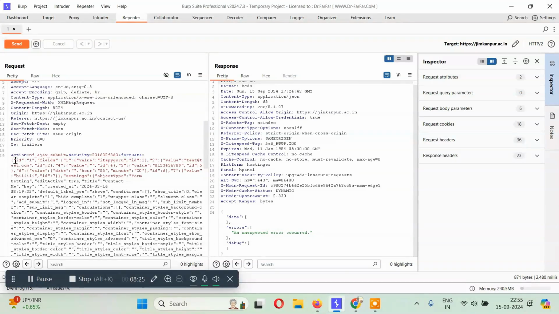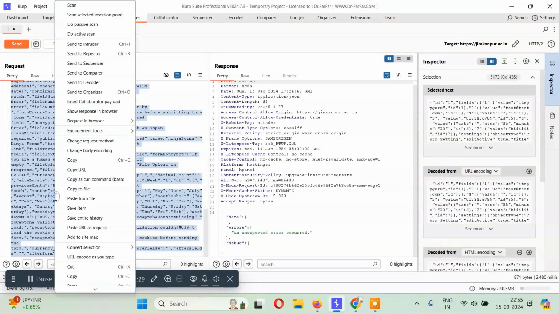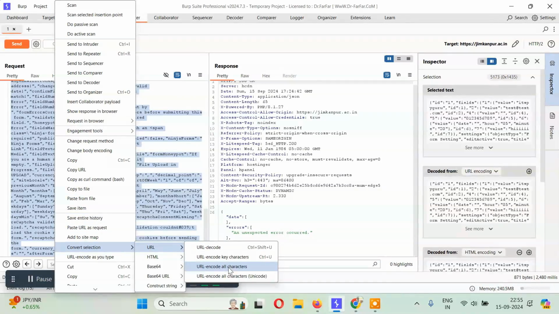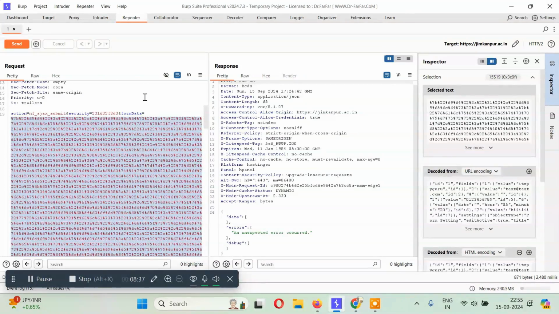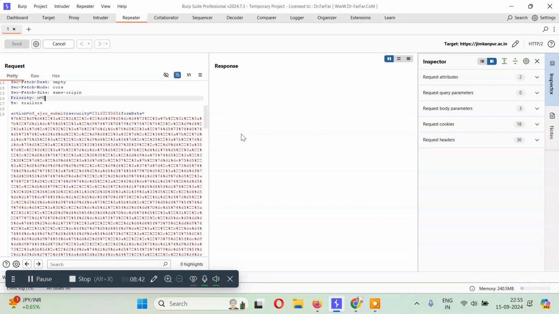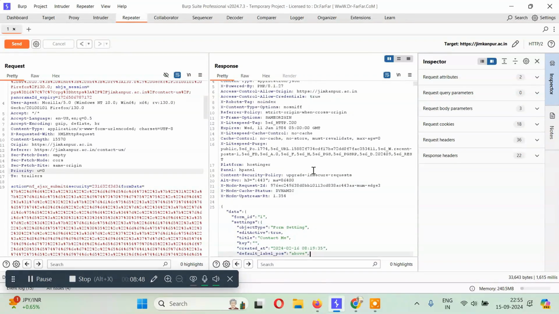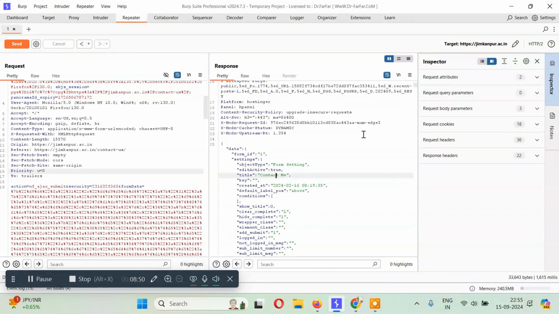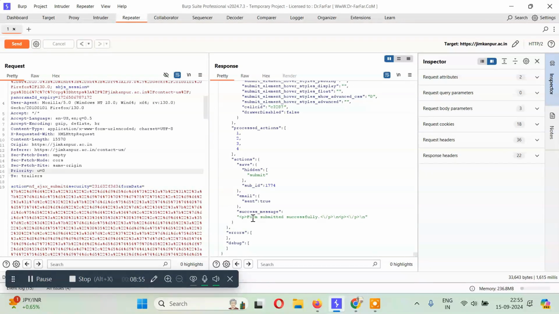We have to select again from here, and then right click, then convert selection, then URL encode all characters. Okay, now it looks good. So if you try to send this form without encoding, it will throw us an error. So let's try again. Okay, now this time it's sent properly. So keep this in mind to URL encode. Here, the contact me form is successfully submitted. You can just go to the last and you will see this message, form submitted successfully.